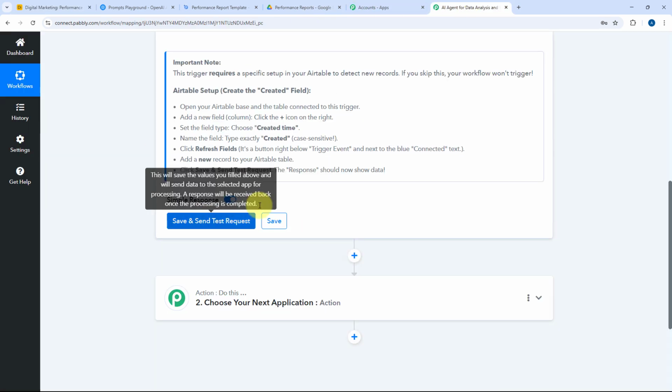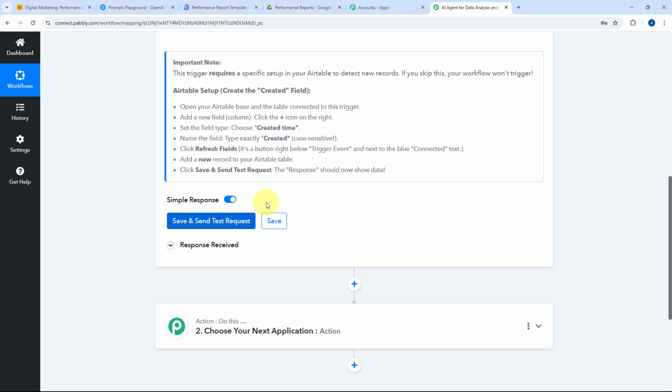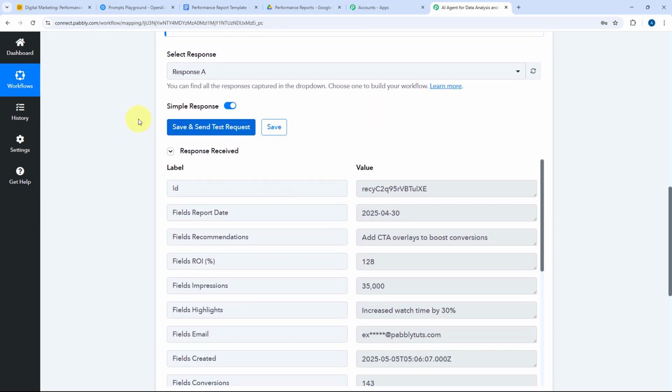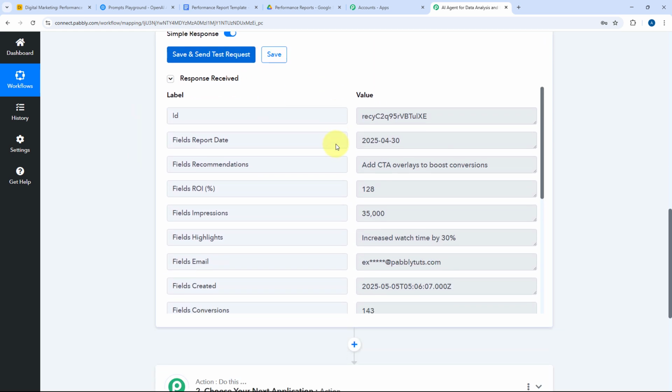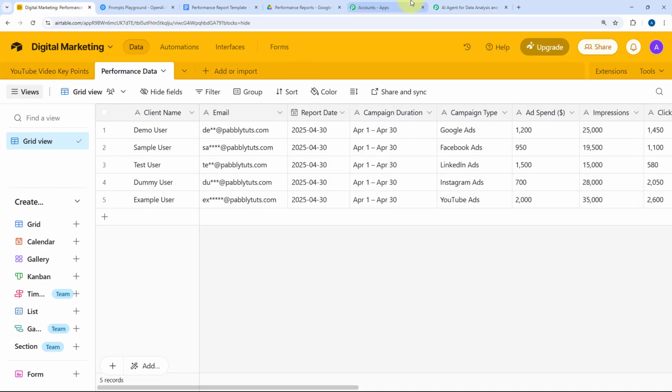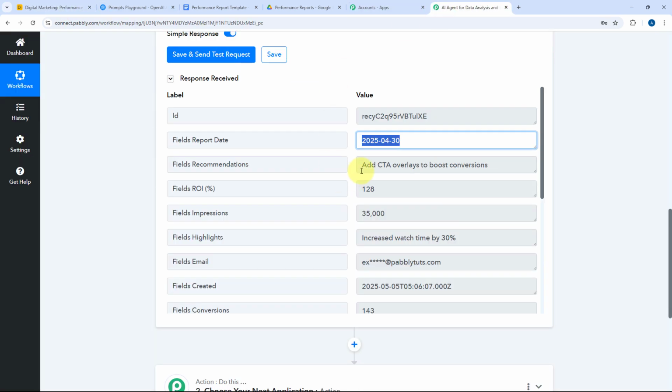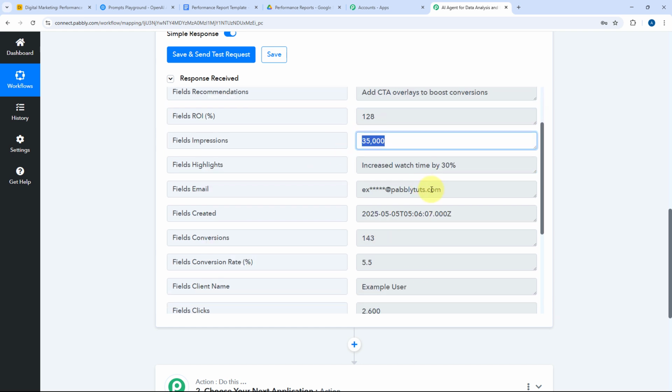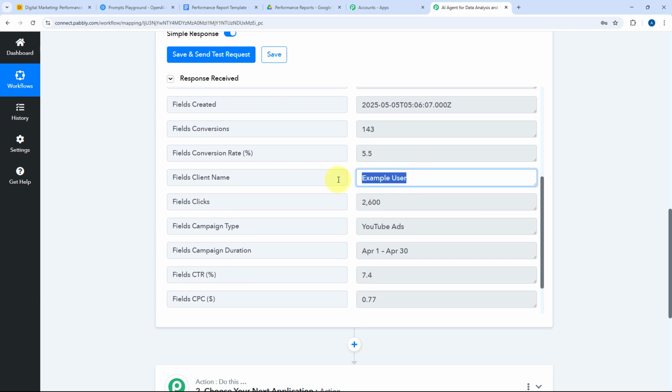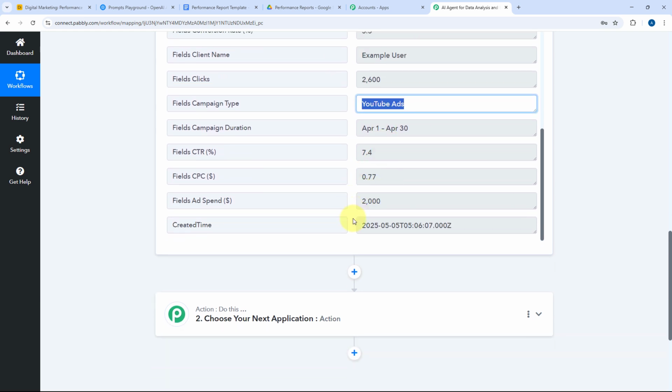Now we will click on this save and send test request button, and as I told you, as we click on it, we have received the response. In this response, you can see the details of the same record. We have the same report date which we had in our Airtable database for this particular record for this user. Then you can see that we have the same recommendation, same ROI, impressions, and the rest of the details. We have the same client name, same campaign name, and all of that.